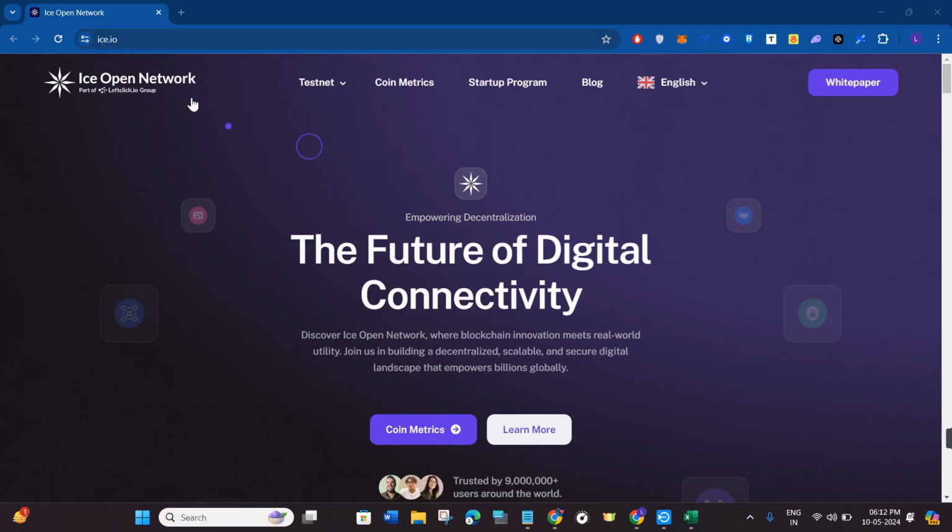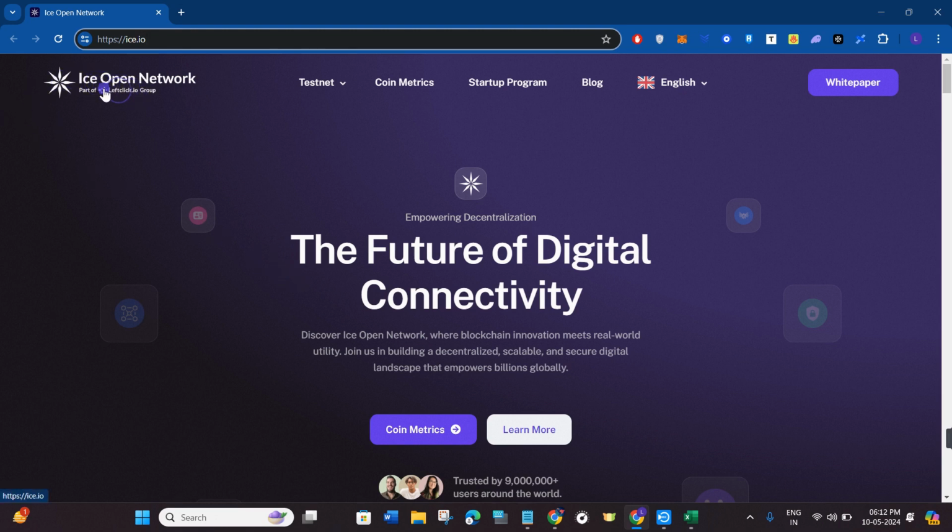So first of all, you just have to launch your web browser on your PC or laptop, and in the search bar you simply need to type ice.io. Once done, you will land on the official website of ICE Open Network.